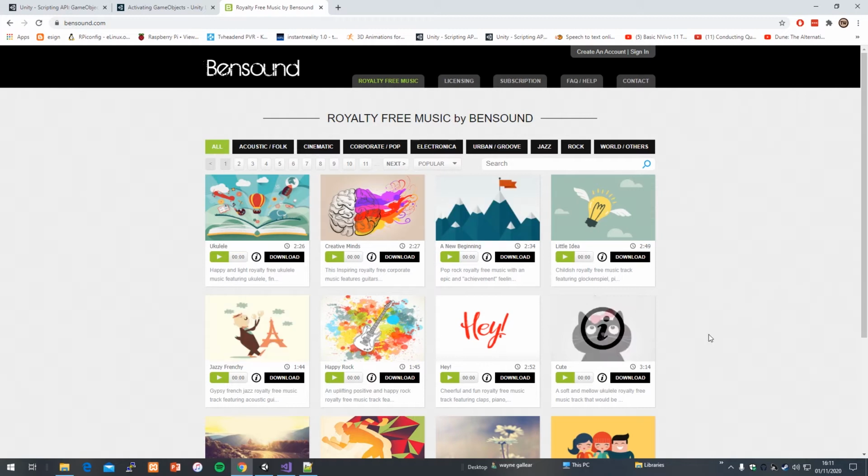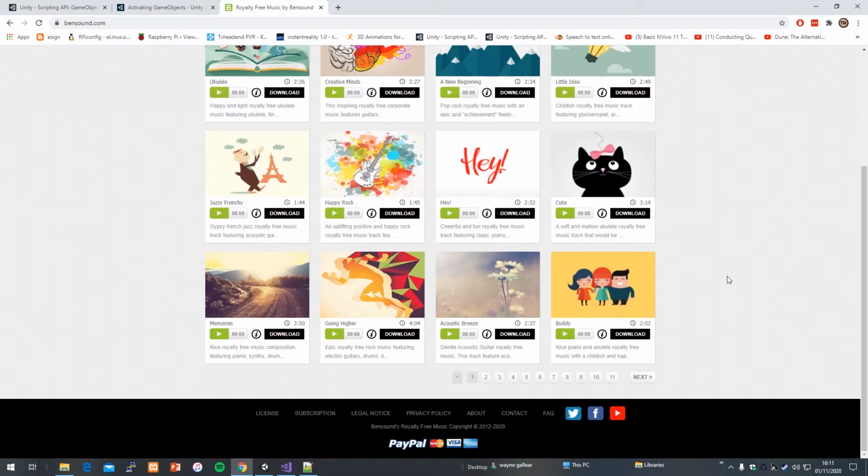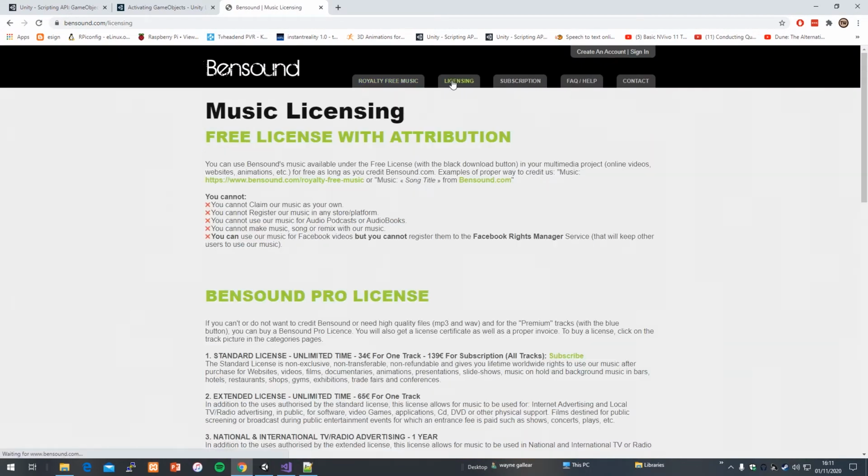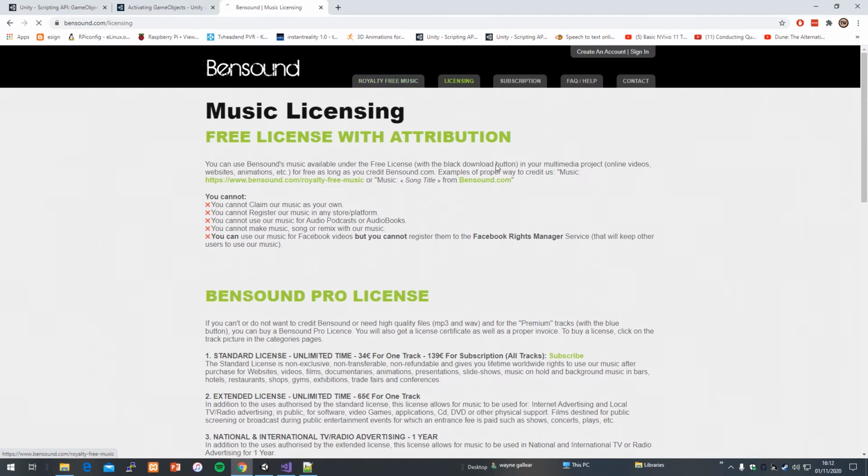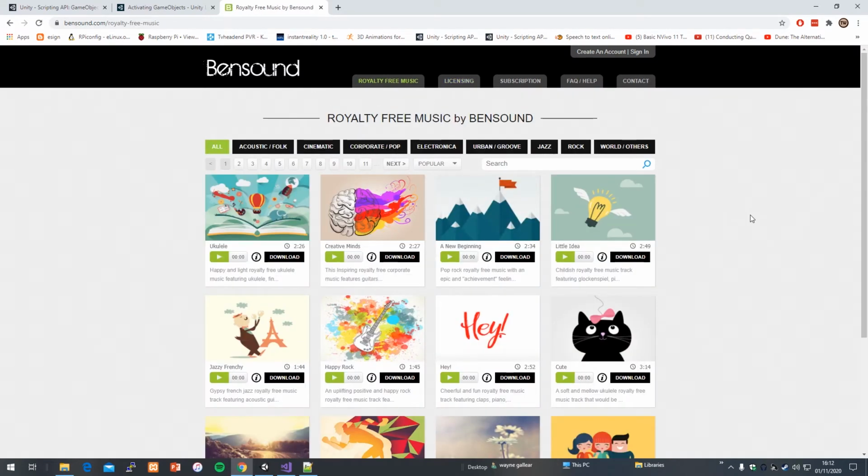So on here there's a load of royalty-free music. There are certain rules you need to obey when you're doing it. You cannot claim the music as your own, but you can use it under a standard license. I suggest that you read this.